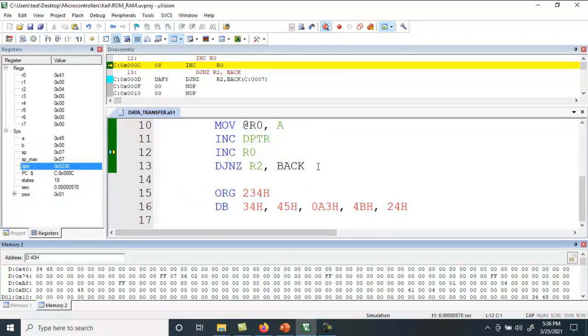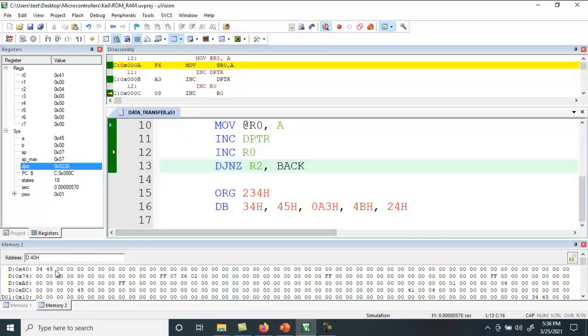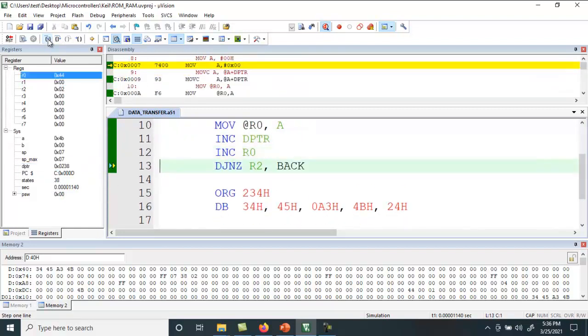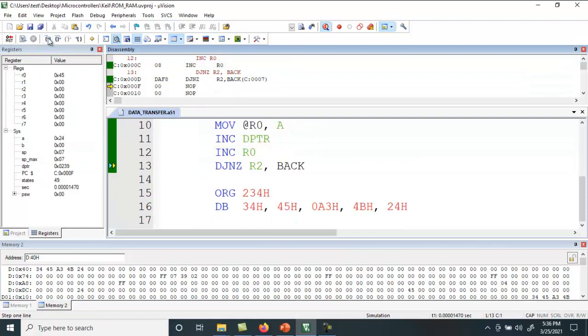And this cycle will be continued till R2 becomes 0 and all data bytes have been transferred to the RAM memory. So I will simply execute step by step, and we can observe as soon as R2 becomes 0, the program will stop execution and all 5 data bytes will get transferred here. So R2 becomes 0, all 5 data bytes have been transferred. So this is all about ROM memory to RAM memory data transfer operation.